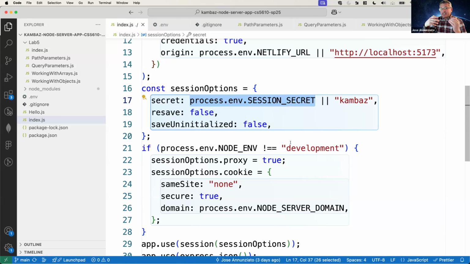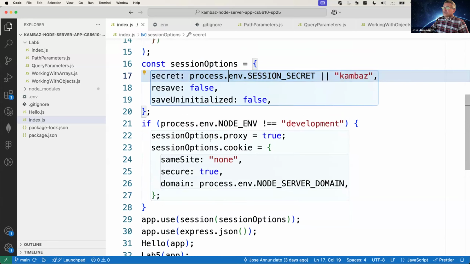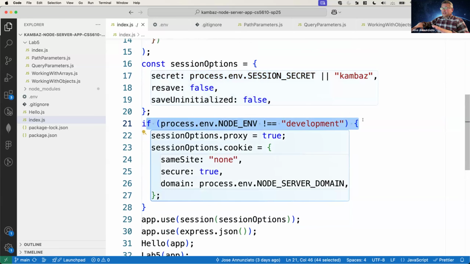And because it's going to be using HTTPS, cookies are going to have to be supported using the HTTPS secure protocol. So we have to write logic that, in addition, if we're not running on the local development environment, then we need to do a couple other things.